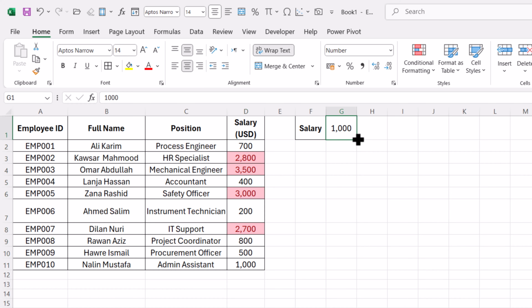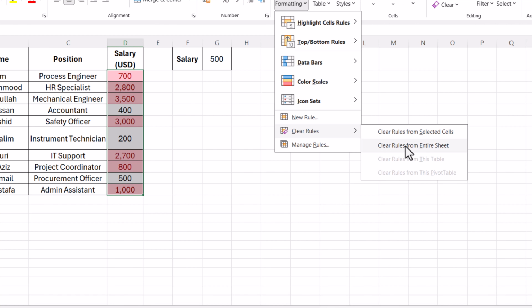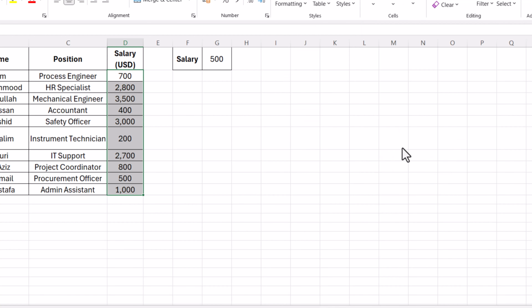For example, I select 2000. It's the same. 3000, for example. Or 500. Good. Now, if you want to remove the rule, just select these cells, conditional formatting, clear rules from entire sheet.